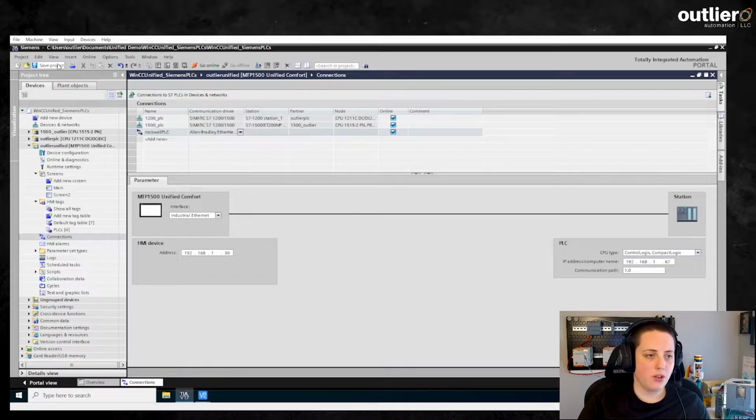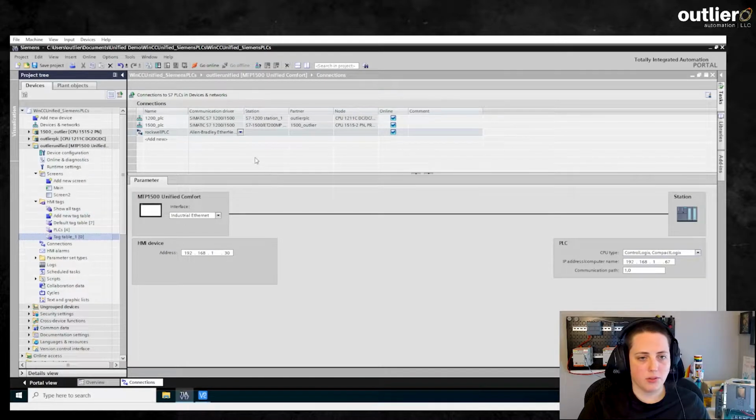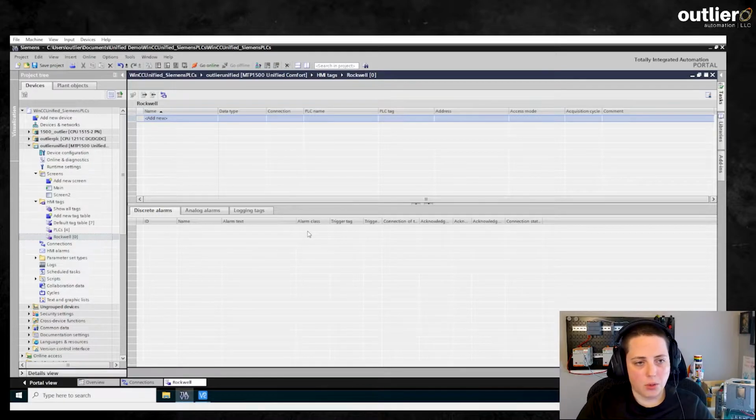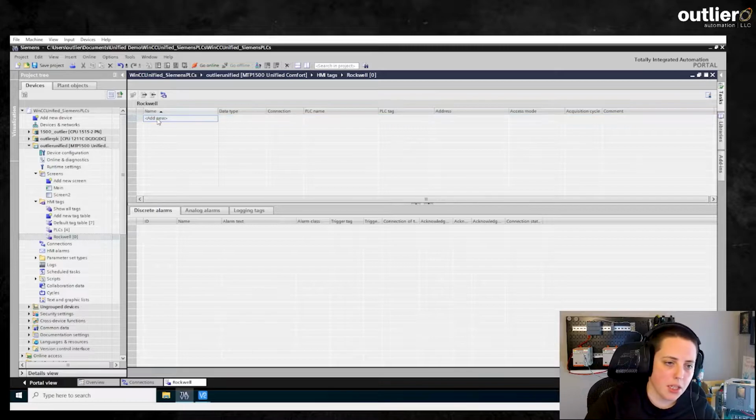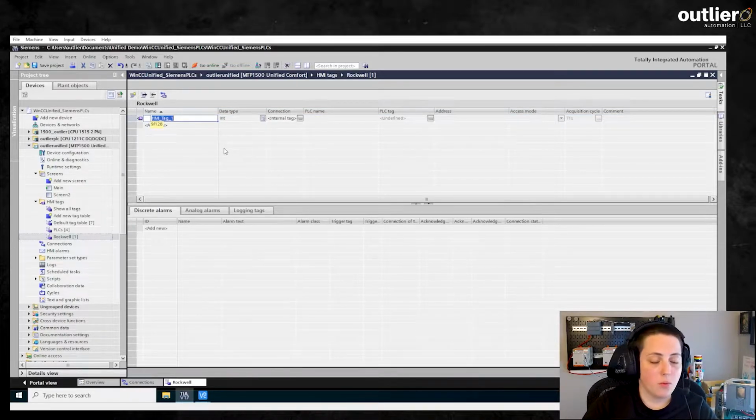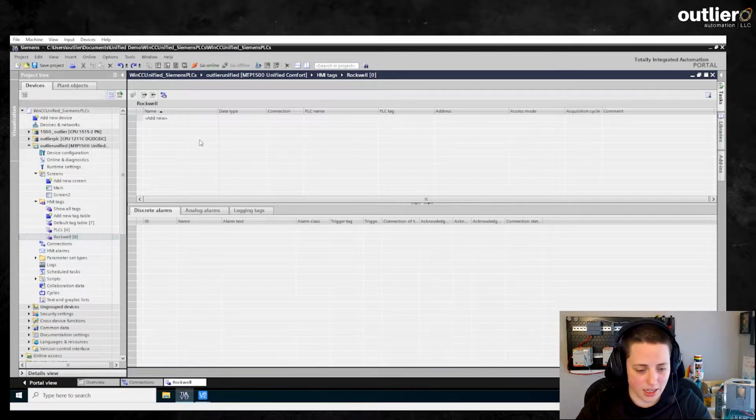Okay, so now we're going to add a new tag table, mostly for organization. It's not really necessary, but call it Rockwell. Open that up, and we're going to have to add these manually, or you could generate them and import them. But again, it is different than what we would be doing in TIA Portal because there we have access to the PLC project. We can just drag them in. Here we have to specify the tag name and the address in the PLC. Before we start, let's figure out what tags we need to add. I actually have that over here. Let me show you.